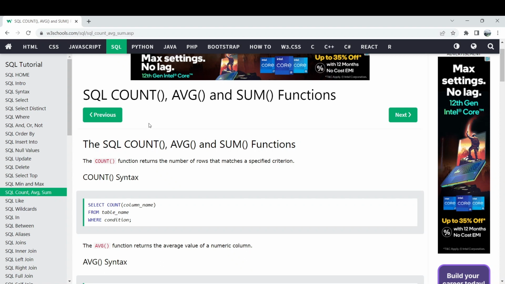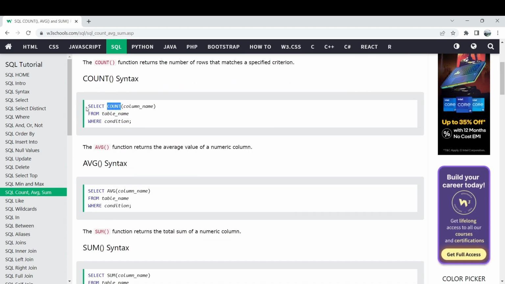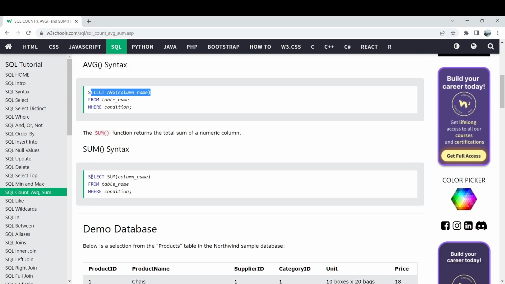All right. So in this video, we are going to see the count function, the average function, and the sum function as well. Okay. So similar to min and max, we use the count function, as you can see. First we select count of the column name, and similarly we do select average of the column name, and similarly we do the sum of the column name. Okay. So let's try to do that.